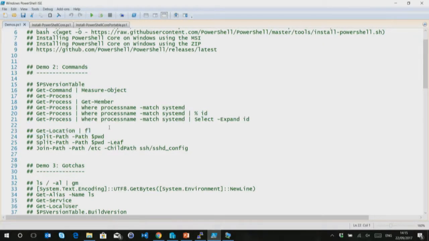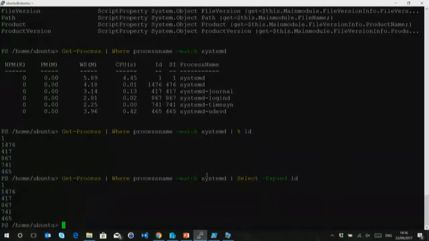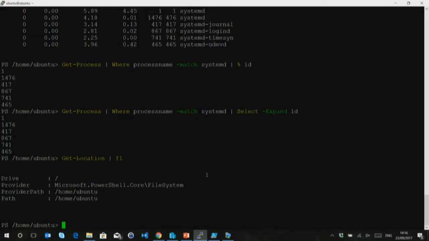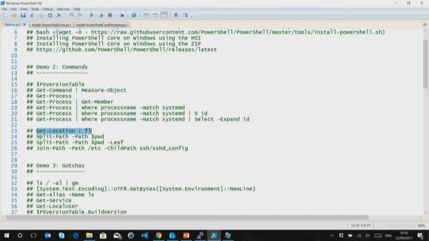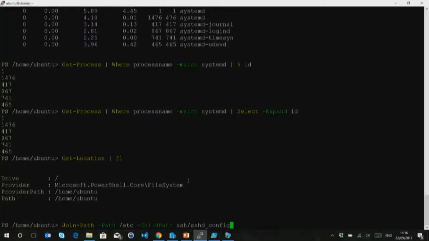Get-Location, and again, just like on a Windows box, we have this notion of a PS provider. So this is the file system provider. I've got a file path, so this supports Linux paths. I'll pick on this one, Join-Path. Things like this are going to work on a Linux box.